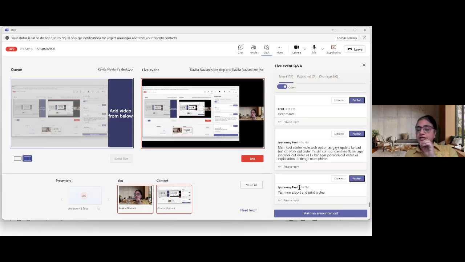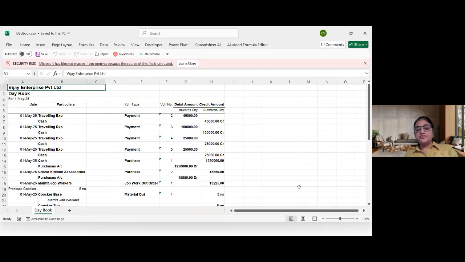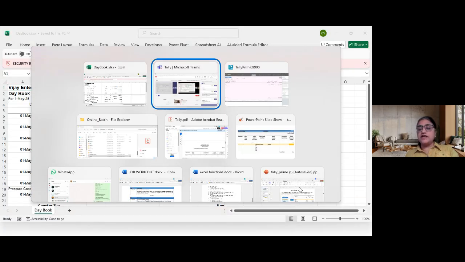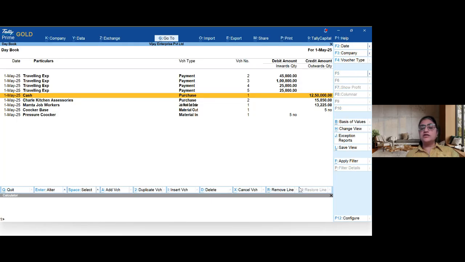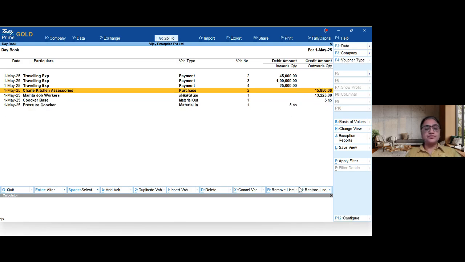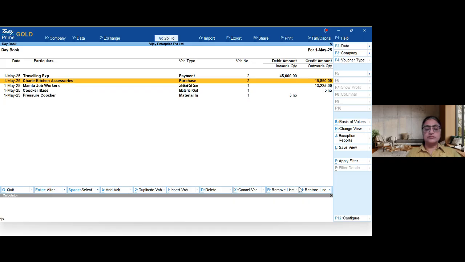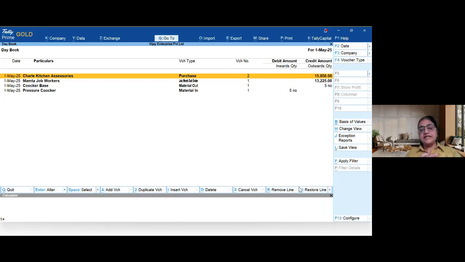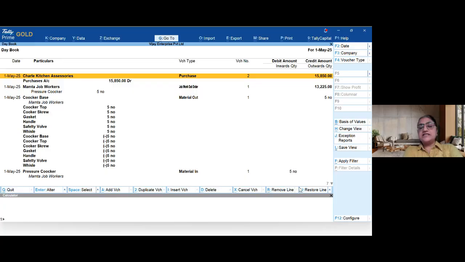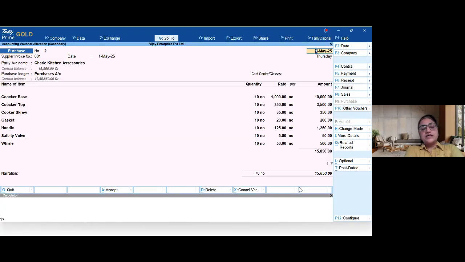Okay, Jyotirmay? Okay. See, as per the request of one student, I am going to give you the complete entries of the job work out. These are the complete entries of job work out. First, we purchase the raw material. Okay, Jyotirmay, take the screenshot sequence-wise. So this is the first entry you have to pass. You have to purchase the raw material first.